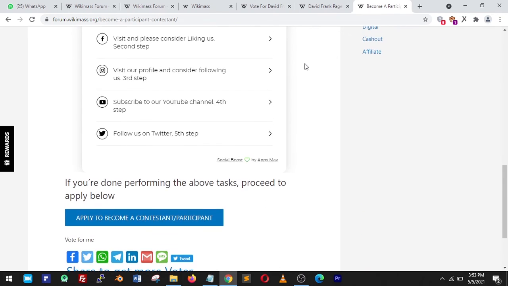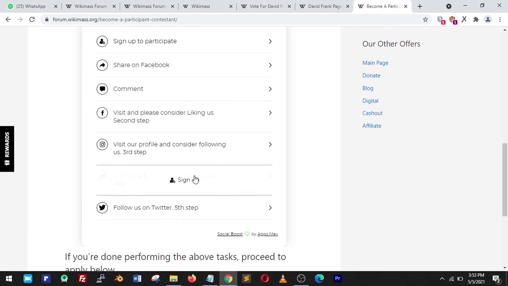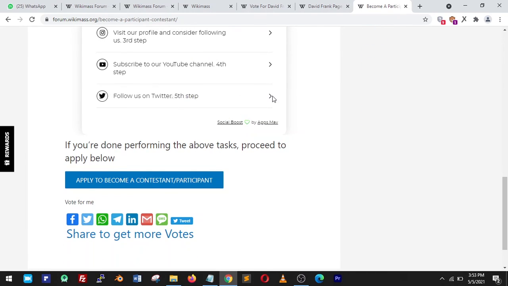Perform all of the tasks provided on your screen. It should be about 12 tasks. Note that the task is compulsory to be performed. When you are done with all the tasks, click on the Apply button below to fill out the necessary form.